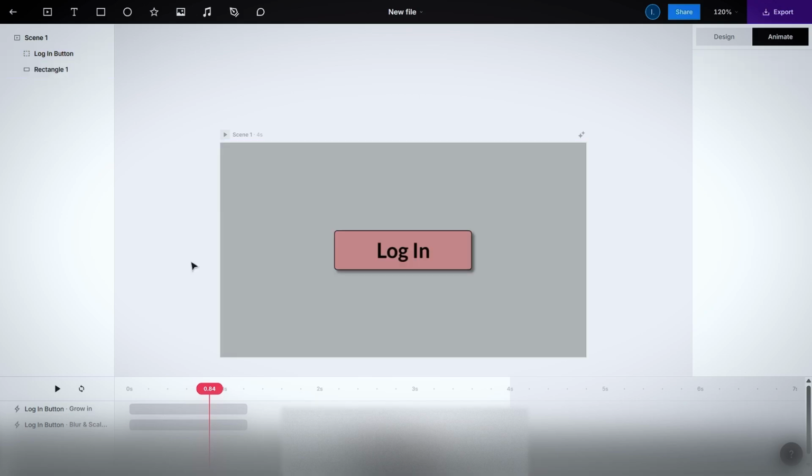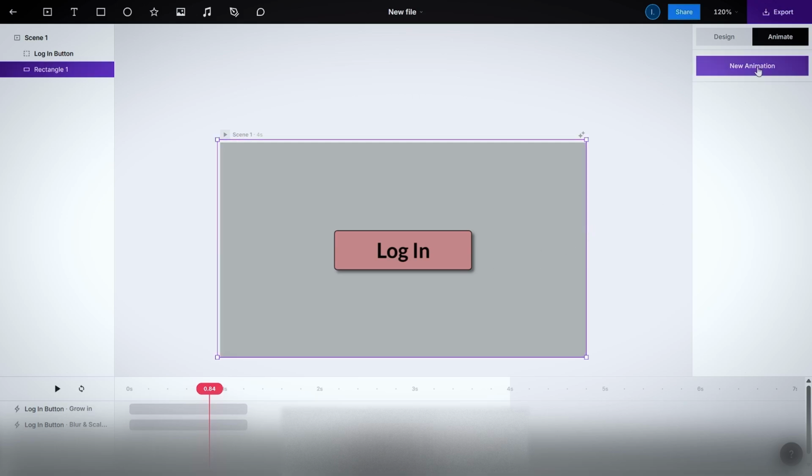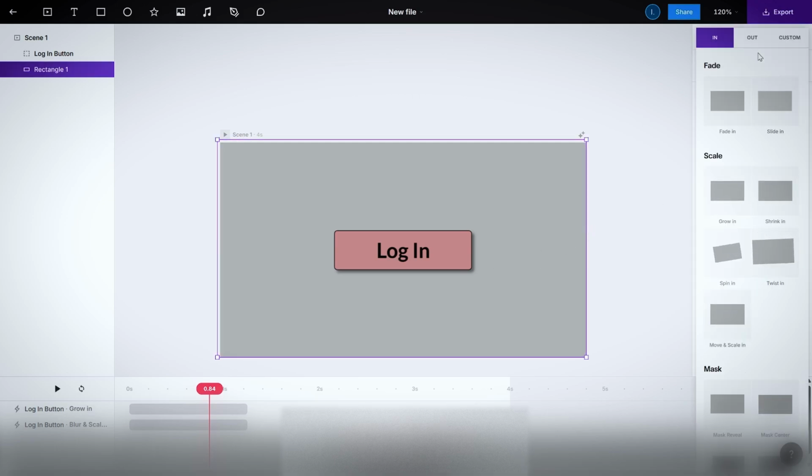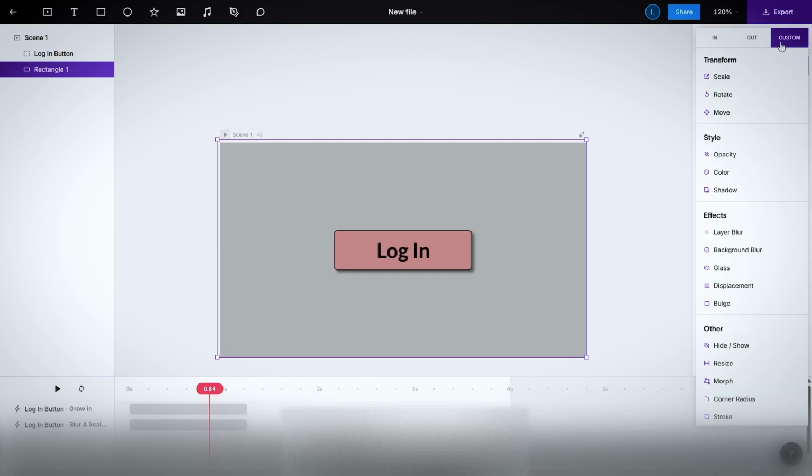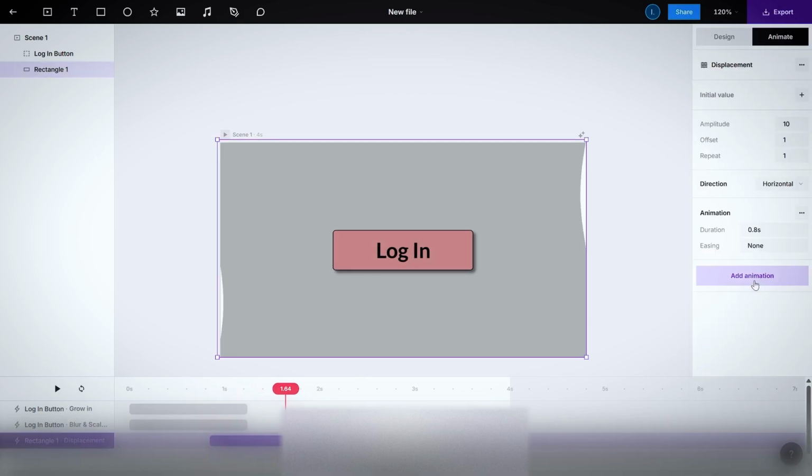Now in 2026, Jitter introduced some pro level features like the displacement setters. So we can click on Animate, and instead of In and Out, we can go to Custom, and then to Displacement. That's going to create these sorts of ripples around. And of course, you can change the direction of the ripples and the amplitude and things like that. So that's great.